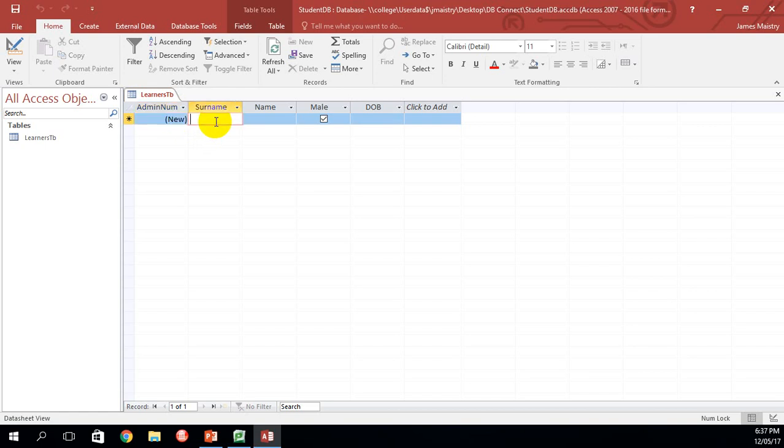So the first student we're going to have, we're going to give him a surname called Pillay. You'll notice automatically it generates an admin number because the field is auto number. Kevin, male, and the date of birth we can choose 21/01, and we will assume that he was born in 1998.